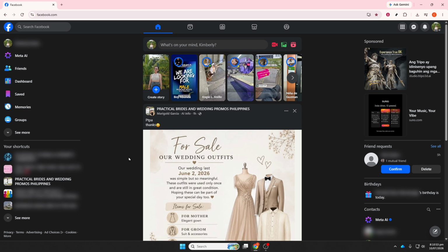After you are in, look over to the left-hand menu and click on Marketplace. This will take you to the section where you can manage the items you are selling. From there, click on your profile icon. This opens the seller menu where you can access tools related to your marketplace activity.